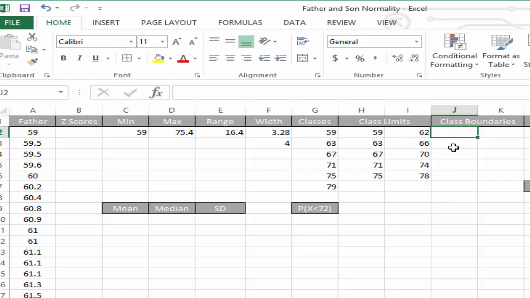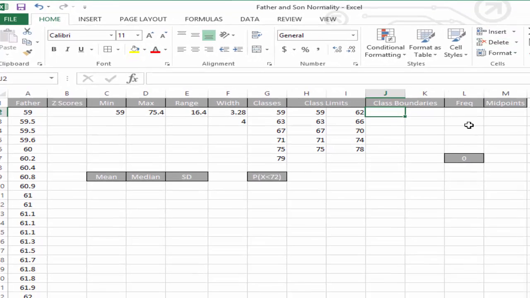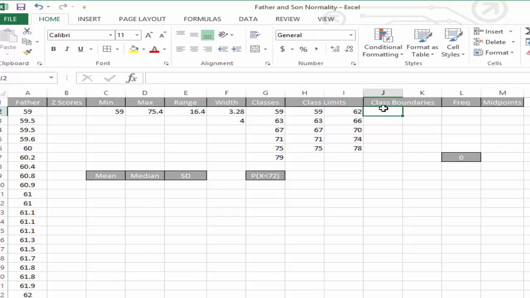And now I'm going to create my class boundaries. The reason you want your class boundaries is because if you use this as your bins when you create your histogram using the Data Analysis ToolPak, it actually counts all of the data points.